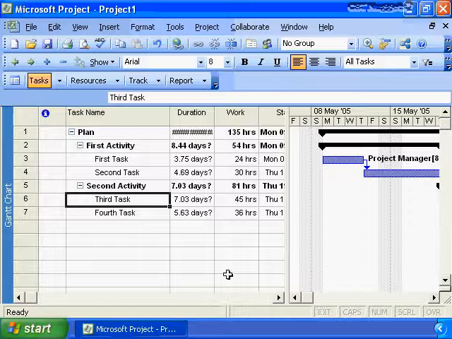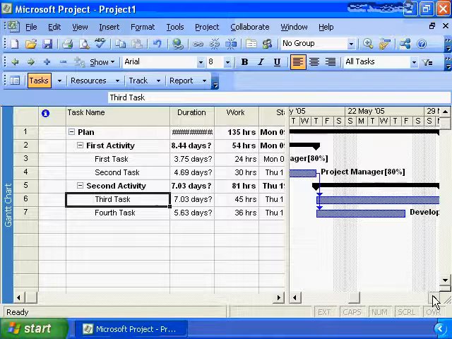Here we have the first task happening first, followed directly behind by the second task, followed directly behind by the third task, and the fourth task happening in parallel because the third task is being delivered by our project manager and the fourth task is being delivered by our developer. So now we have a truly workable project plan.